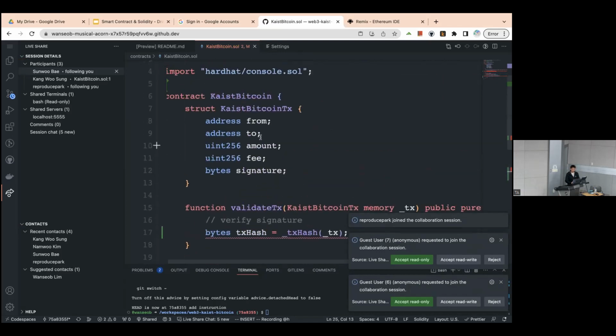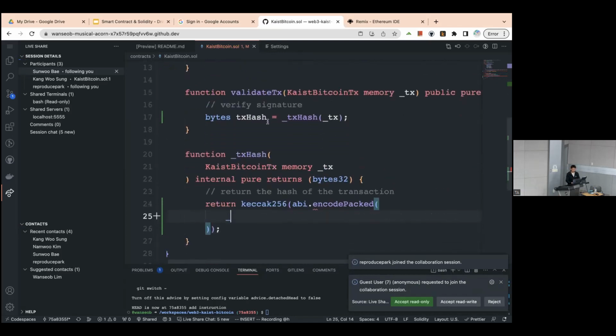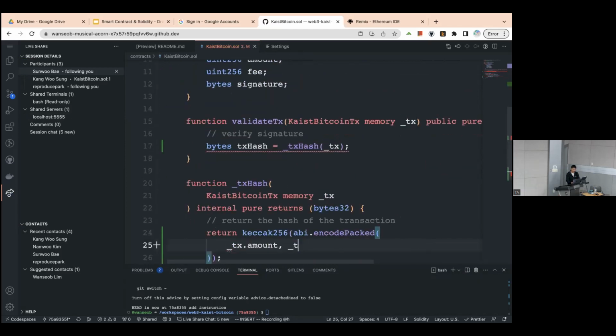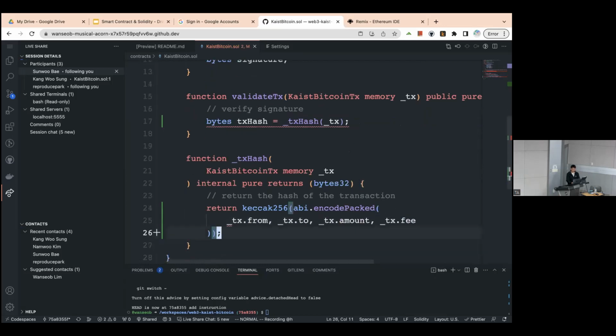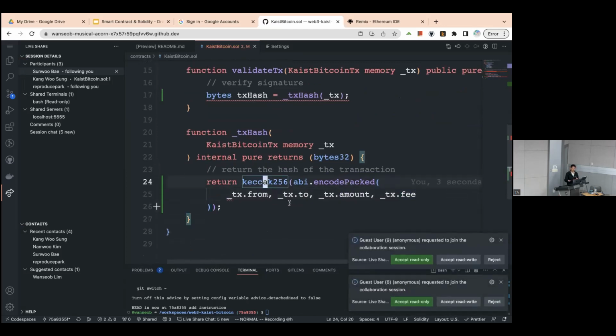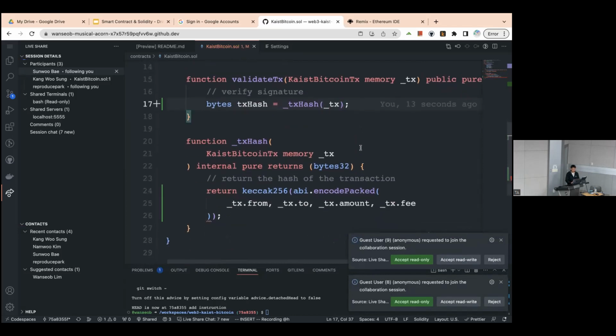So transaction will have an amount, transaction will have the from value, and transaction will have a to value. Transaction will have an amount value, and transaction will have a fee value. So, yep, that's all. So we have implemented how to compute the hash of a transaction here. So this function will return a hash correctly.